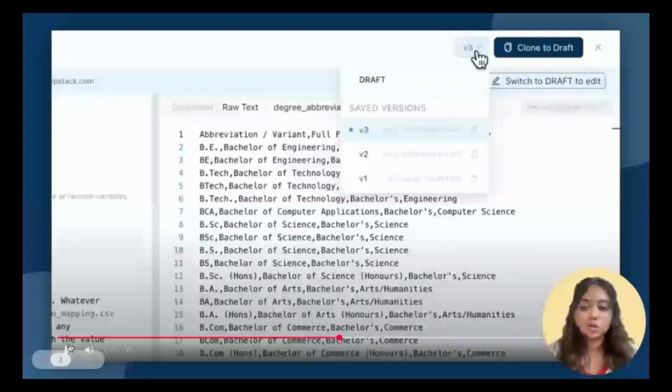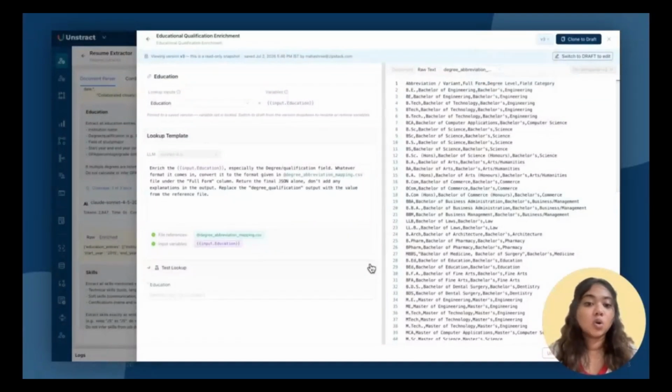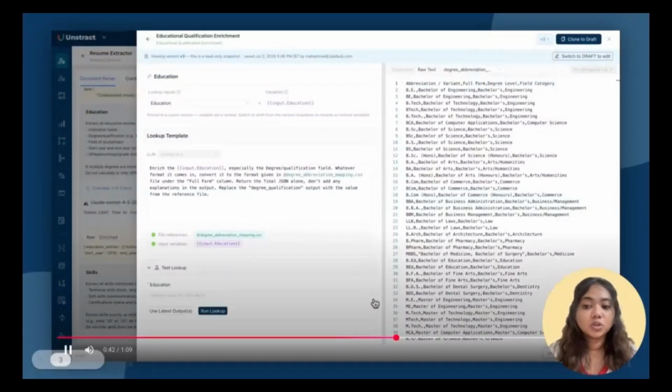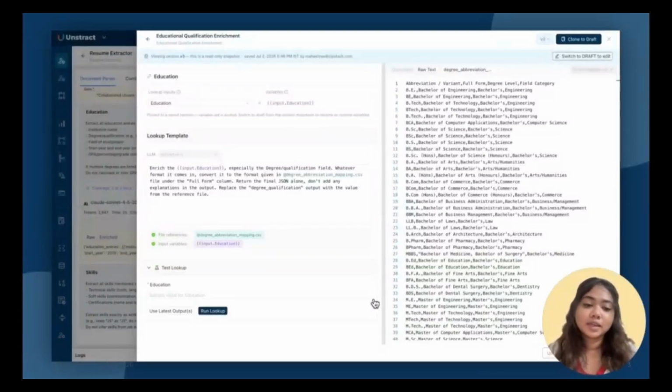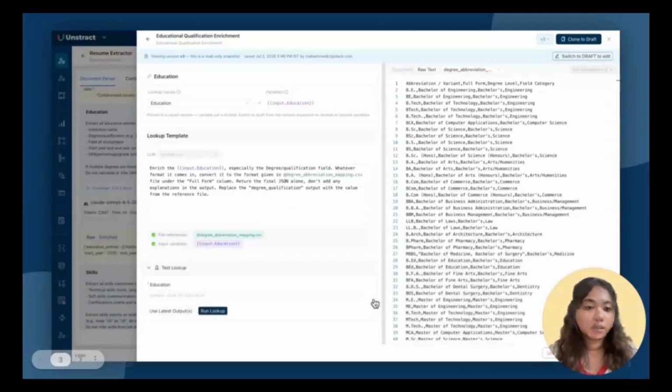Unstract's lookups also support versioning for you to maintain different versions of the prompt that would perform the data enrichment, and you can always roll back to a previous version whenever needed. And finally, you have the test lookup feature, which basically allows you to test this particular lookup and see if it is working well so that you can make any tweaks that are required before you deploy this in production. So this is basically how the lookup configuration looks.